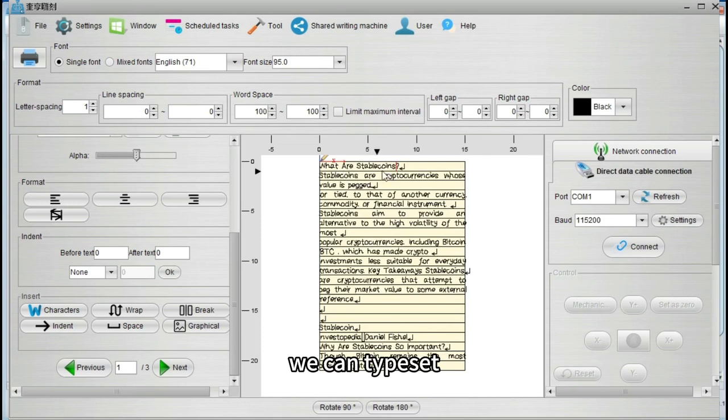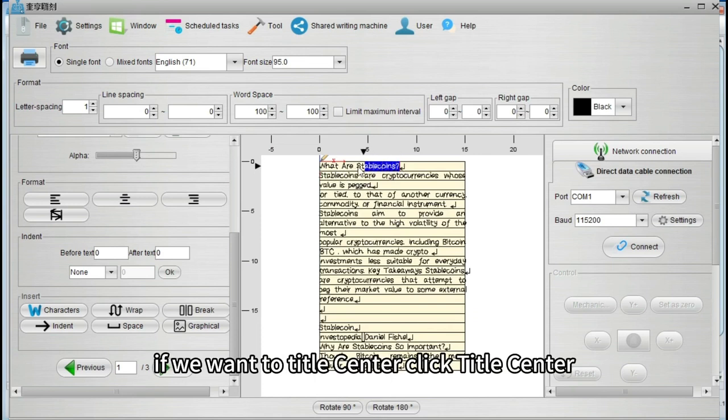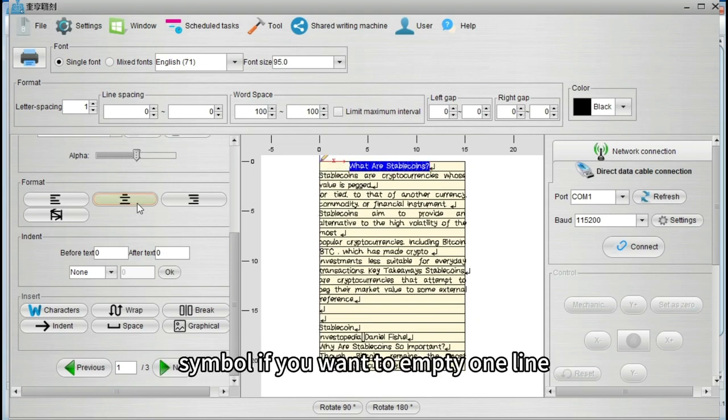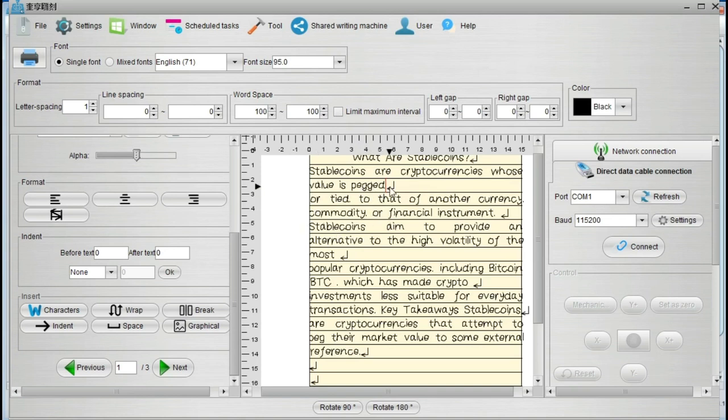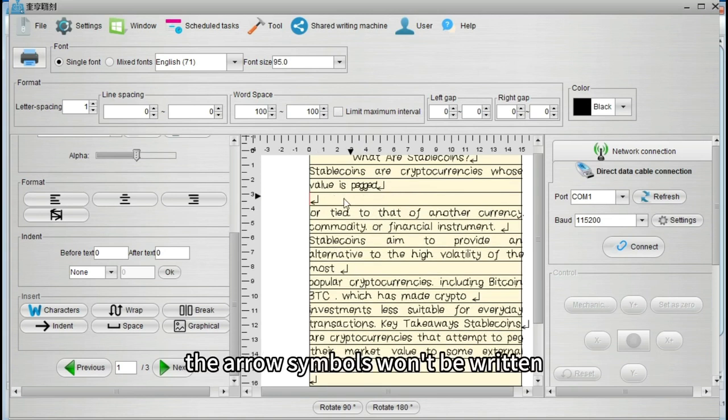We can typeset. If we want to title center, click Title Center Symbol. If you want to empty one line, click Enter on your keyboard. The arrow symbols won't be written.